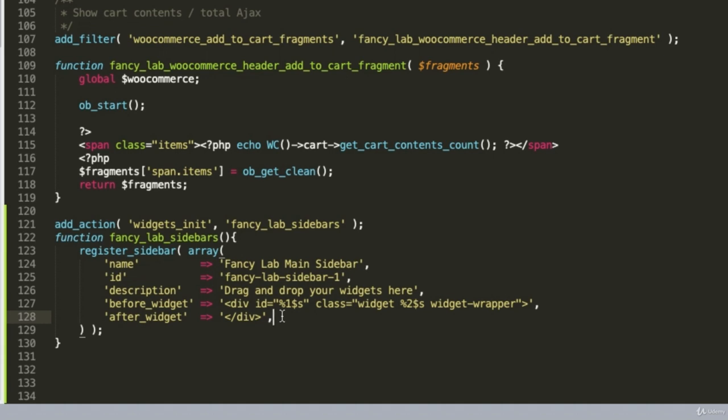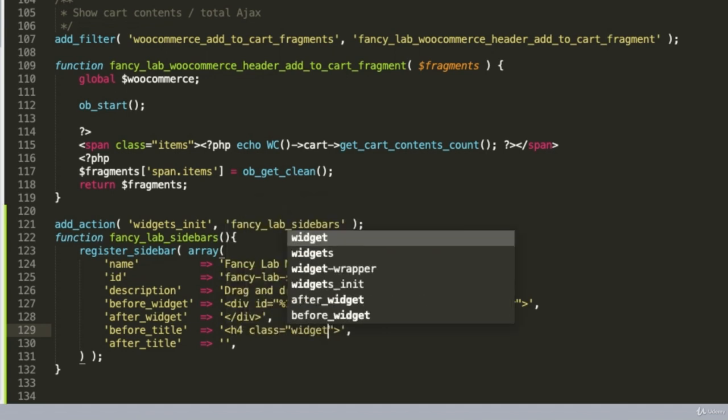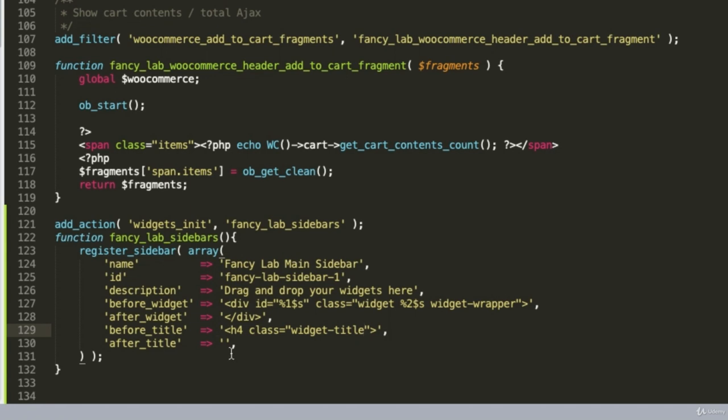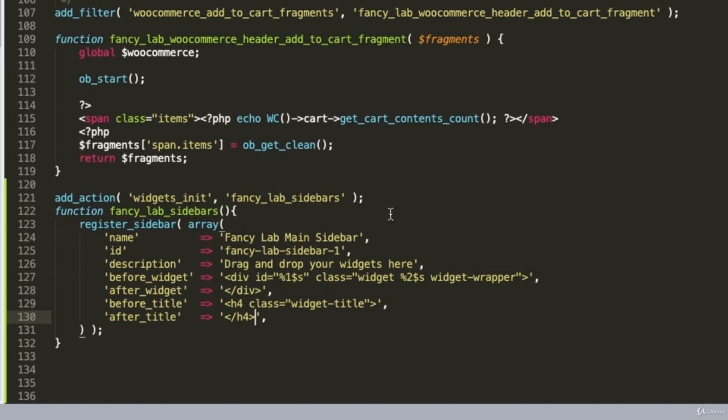And the last two arguments will be, respectively, before_title and after_title. For before_title, we pass the heading tag for each widget on the sidebar. Let's pass the h4 tag with a class called widget-title. And in after_title, let's close the h4 tag. Okay, now we have all the necessary structure to register and use our first sidebar.